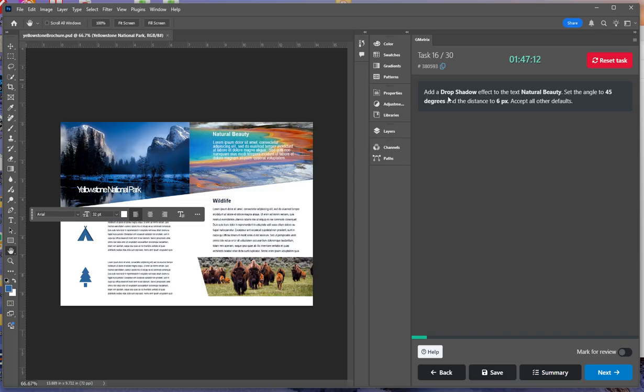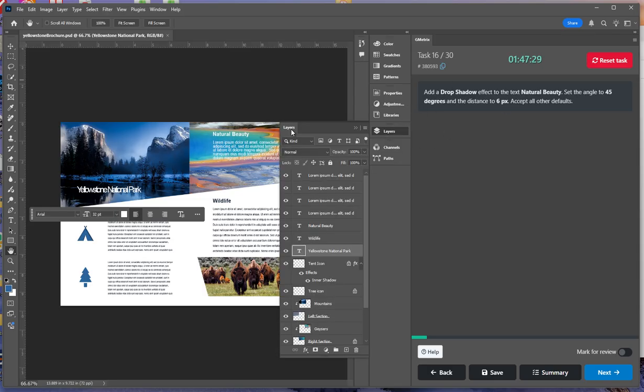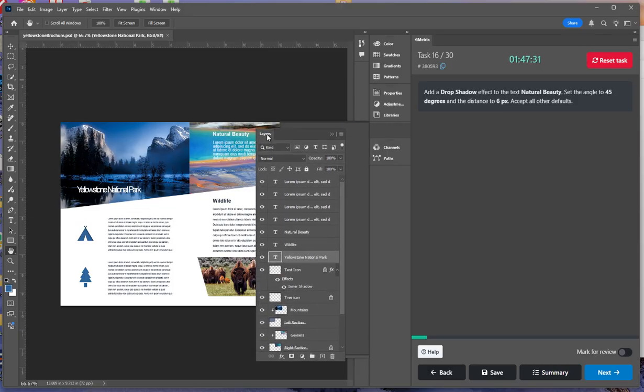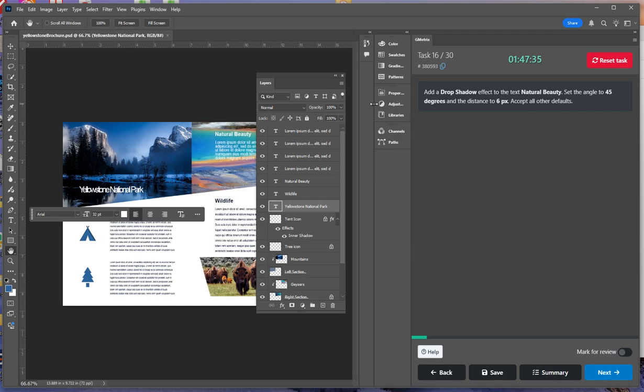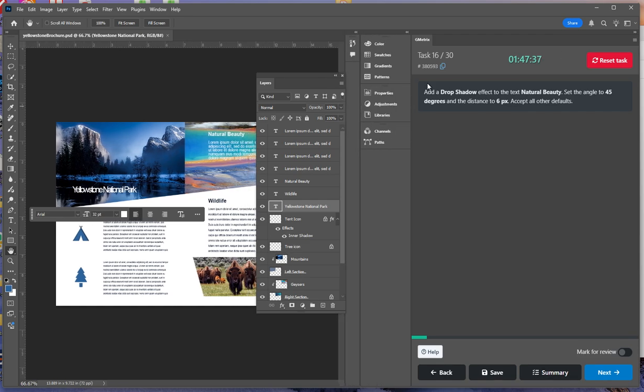Number 16, add a drop shadow effect to the text Natural Beauty. Set the angle to 45 degrees, the distance to 6 pixels, accept all other defaults. So we're looking for our Natural Beauty text. Let's open our layers. As a matter of fact, let's just float our layer here so we can see what we're doing. And unfortunately, I can't make my GMetrix any smaller, but let's see.